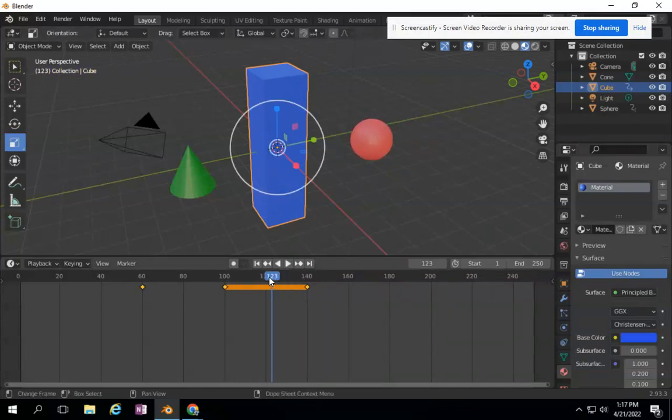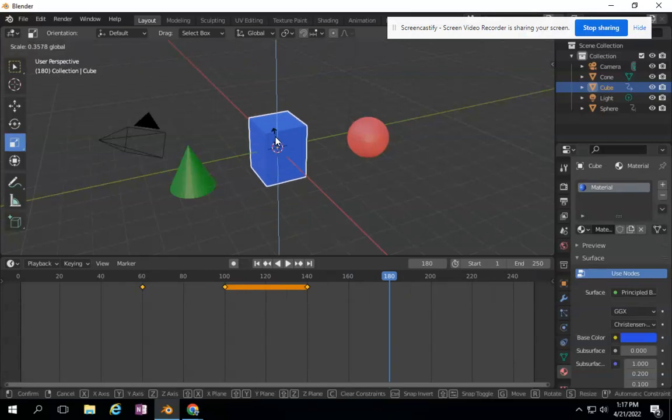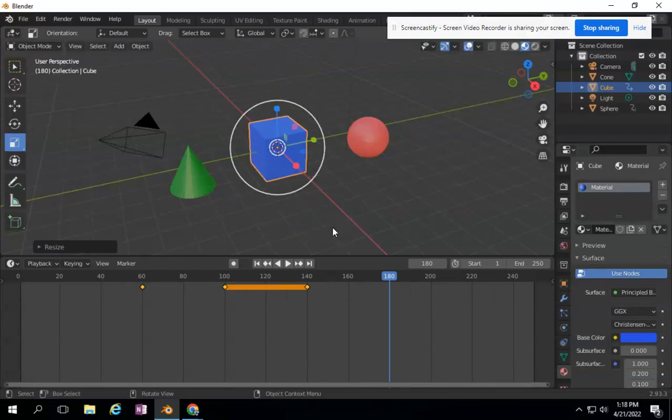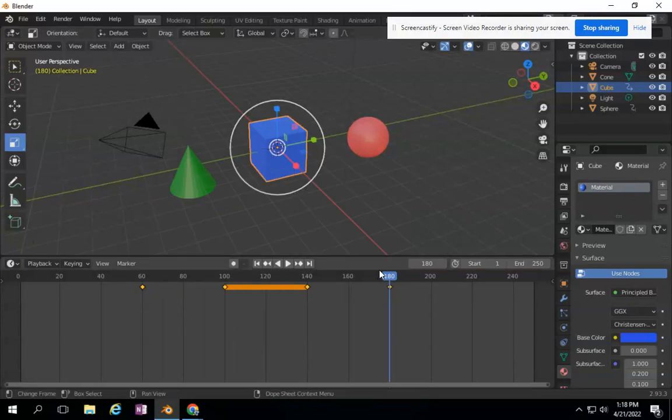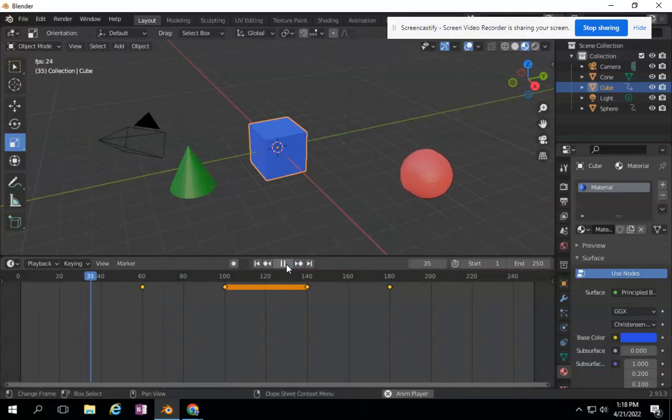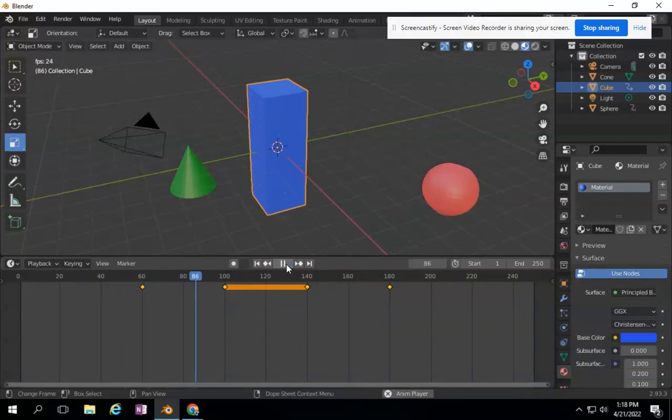I have the gold bar to say it's not moving. And one more move of my playhead, change what I want it to look like, kind of back to where it was, and set my scale again. So now I have an object moving and an object resizing.